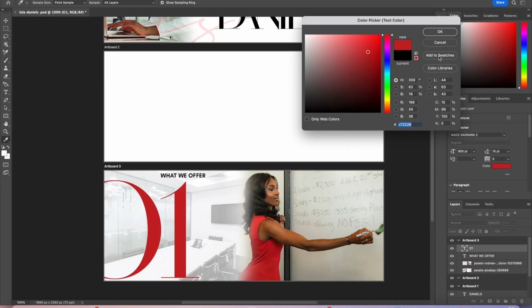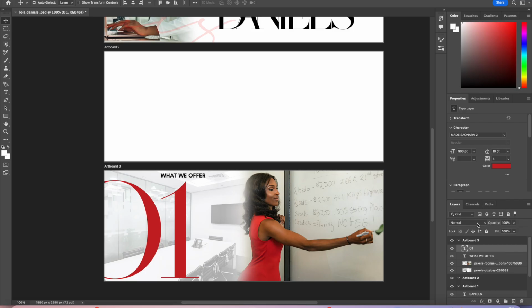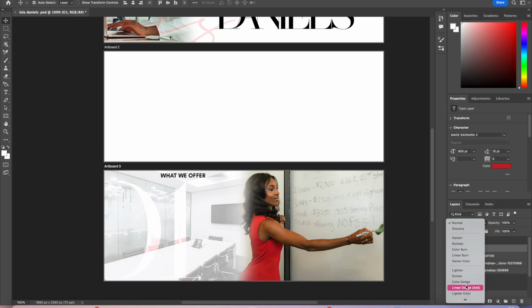This is probably one of my favorite parts to do with the text. I love to play around with how the text is going to show up.